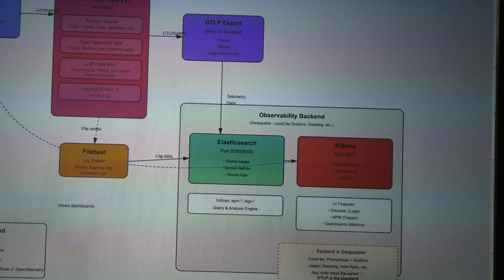For this demo, Elastic handles all 3 pillars really well. Elasticsearch will store our traces, metrics, and logs, and Kibana will give you the visualization layer. We could make dashboards, do Discover for logs, APM for traces, and it's all in one UI. We get powerful querying and analysis capabilities, but remember, this is one option among many.